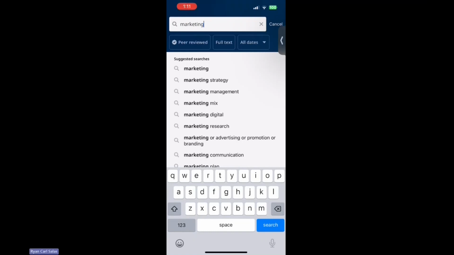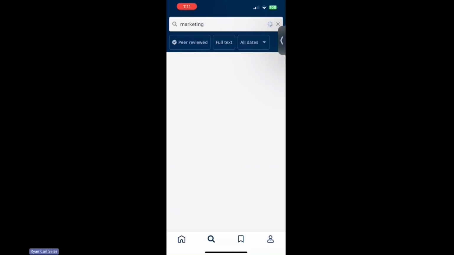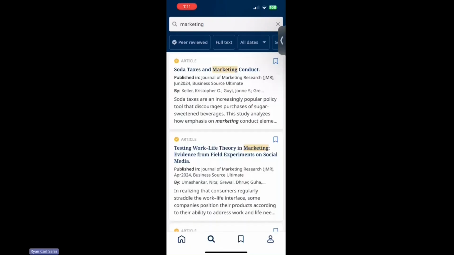So again, you have here the autocomplete feature. And once you type in your keywords, the system is trying to recommend terms. And you can click on one of the suggested terms if you want to, or you can also type in your complete search terms. So I'm going to tap on marketing and it's going to run a search. So we have here the search results.